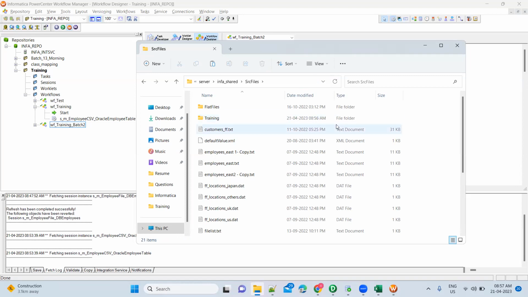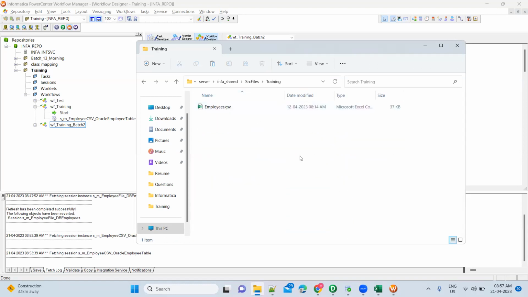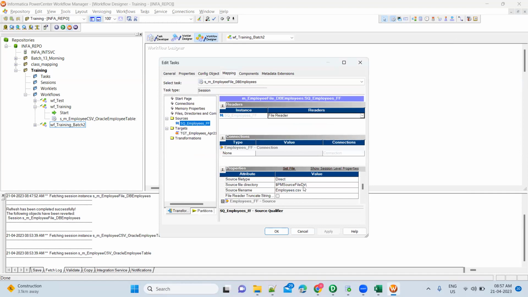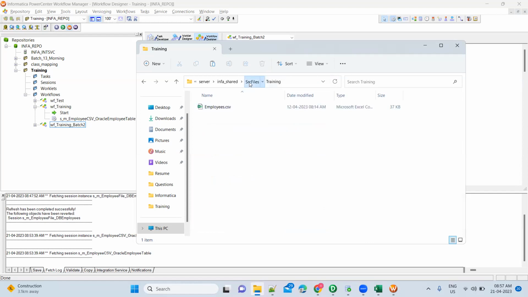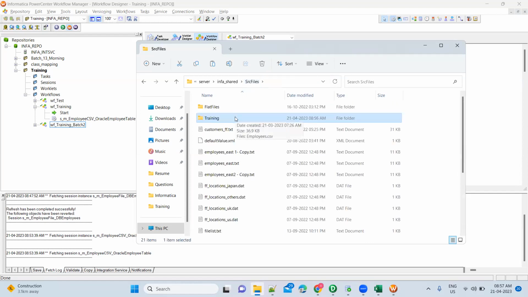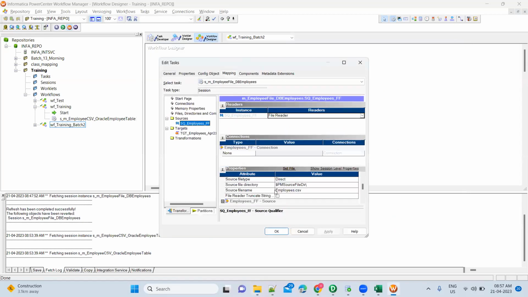Go there, and for my purpose, because we have many things here, I have created a training folder and put my file inside it. So if you come here, it refers to source files, and my file is inside training. I'll just copy it and paste it here: training slash employees.csv. I'm reading from that particular location. Clear?